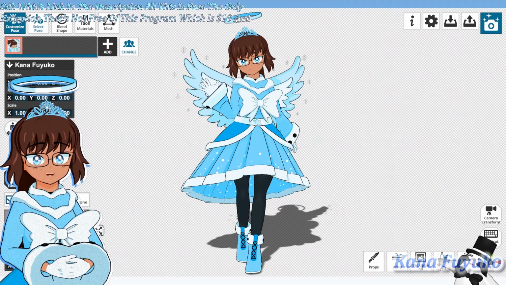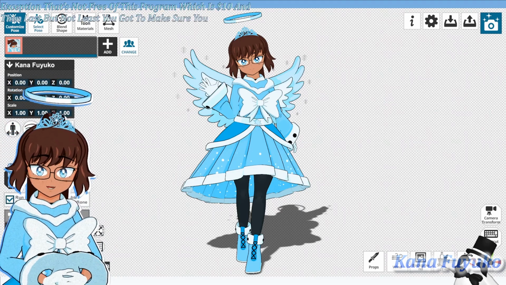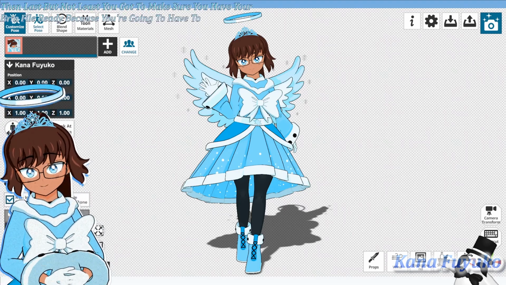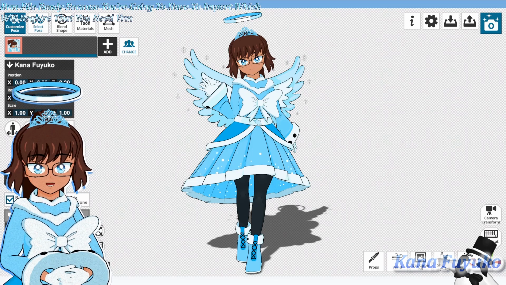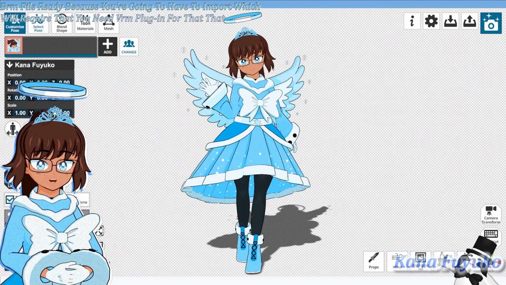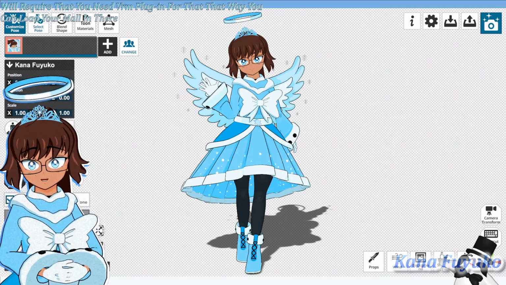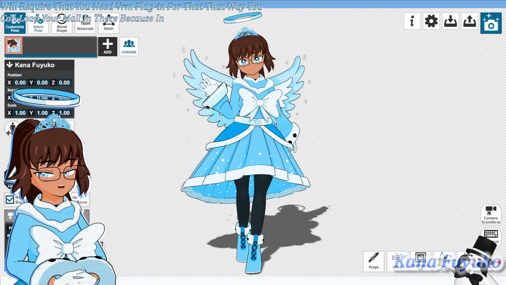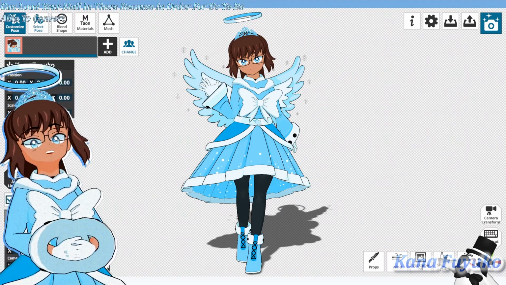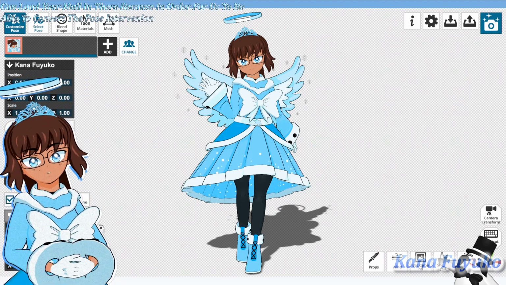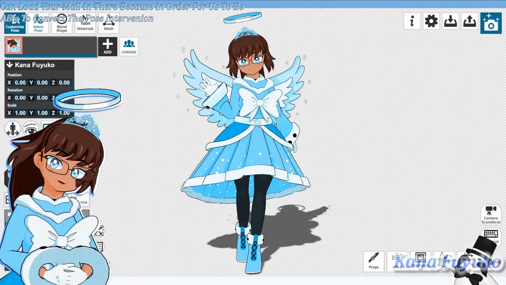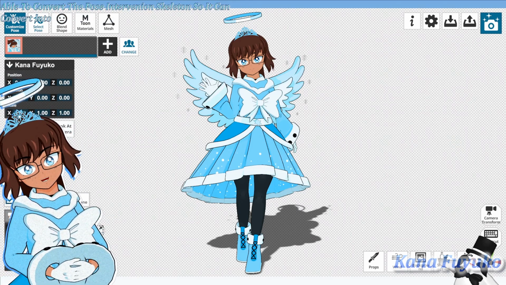And then last but not least, you gotta make sure you have your VRM file ready, because you're gonna have to import your VRM file, which will require the VRM plugin. That way, you can load your VRM all in there, because in order for us to convert the pose into VNyan, you need a VRM model, so that the SDK can read a humanoid skeleton, so it can convert into a JSON file.